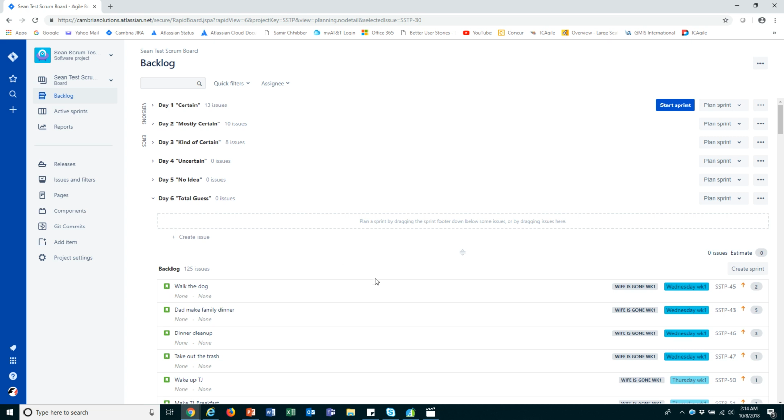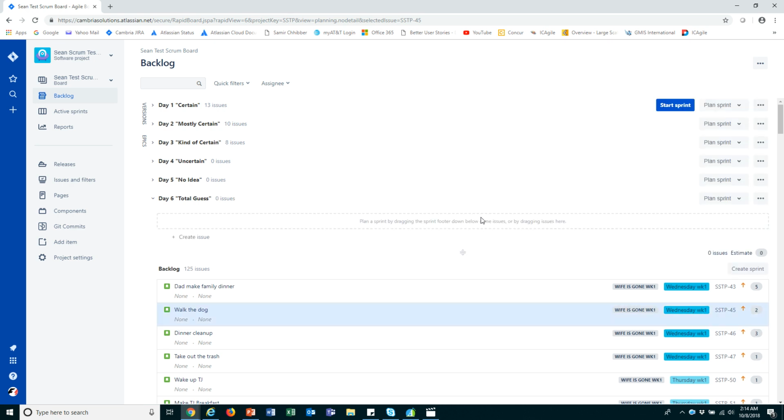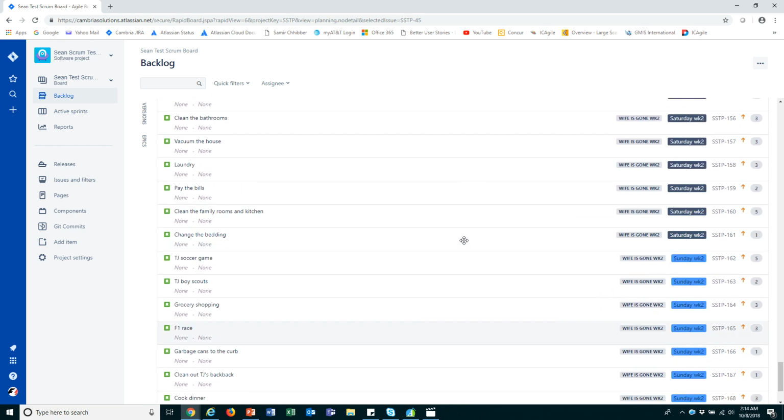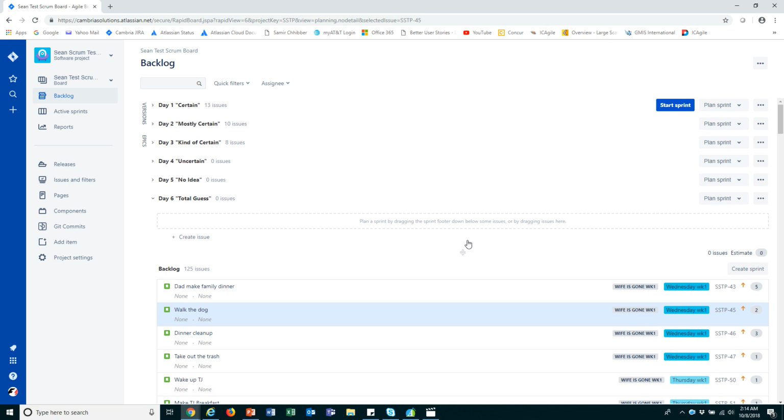If I want to put any issues into this planned sprint, I can just drag and drop them. Very easy, just like that. Or I can drag and drop them back down into my backlog. So that is how we use the backlog to do our sprint planning and to manage our stories. Thank you very much.